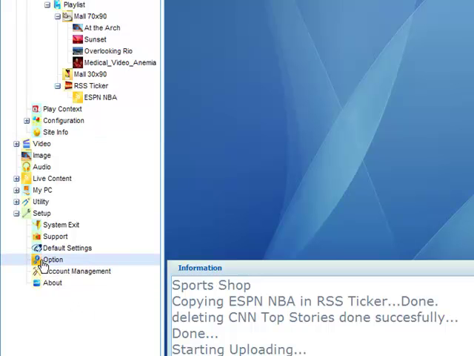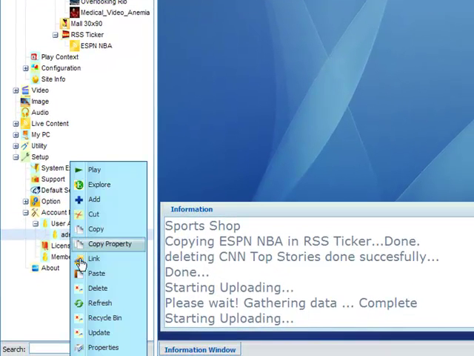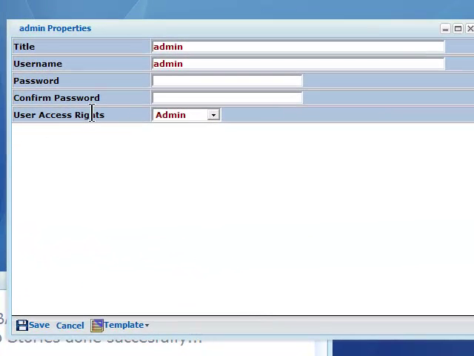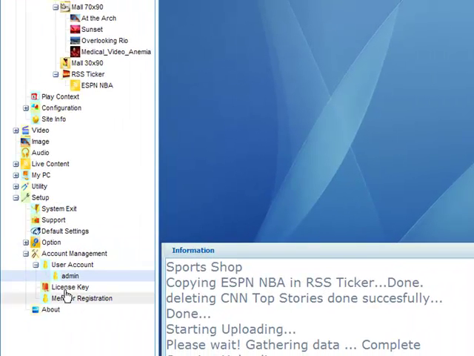The option folder contains items that you can read about in the user guide. The account management is the user account, and if I go to Properties of Admin, I can set up user access levels. I can have user access rights for an admin, which can create accounts, develop signage, and play signage. A developer can develop and play signage, and a guest can only play signage. So you can use that if it's something that you need.